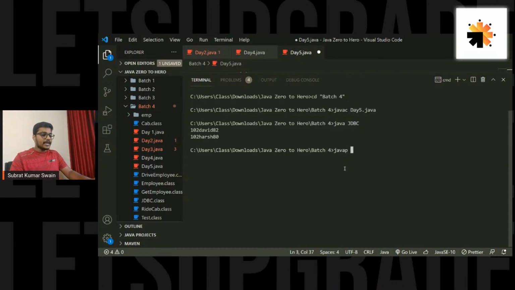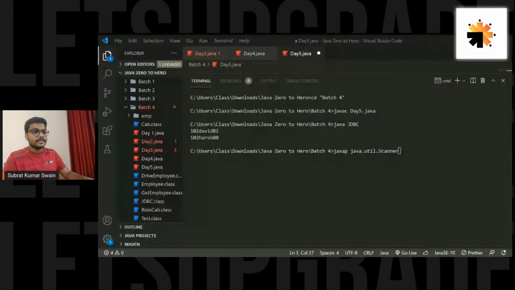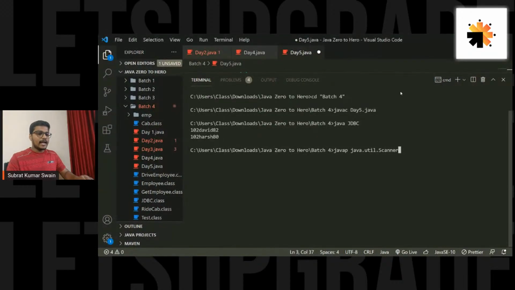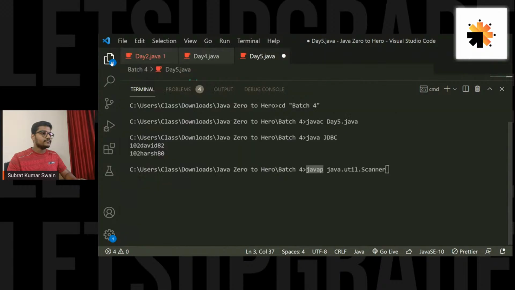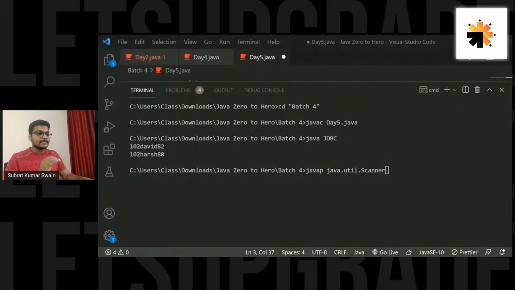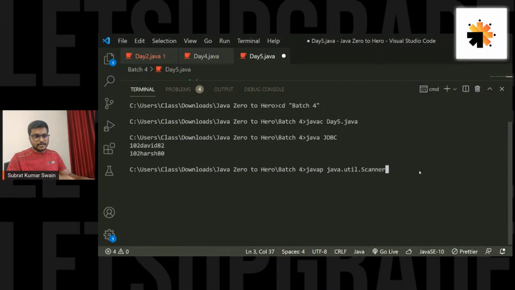javap, java.util.Scanner. So what will this javap do? That is a basic question that you might be thinking. I have zoomed in a bit, guys, you'll be able to see it right now. So I'm writing here javap java.util.Scanner. javap will list out all the members of the Scanner class, guys. Now I'll hit enter and it will show you all the members of the Scanner class.